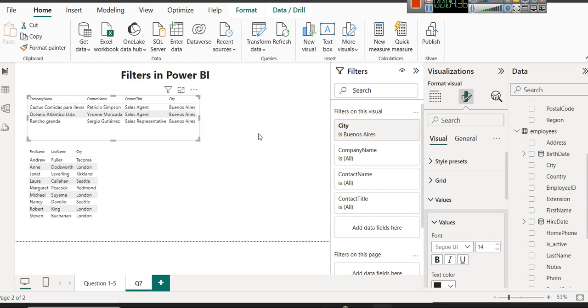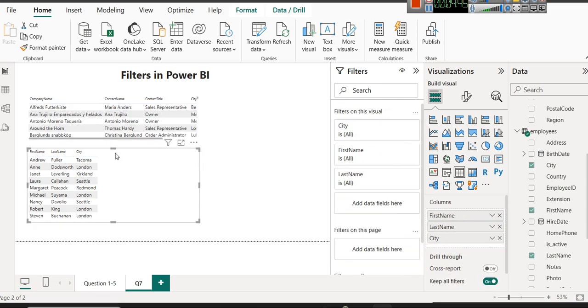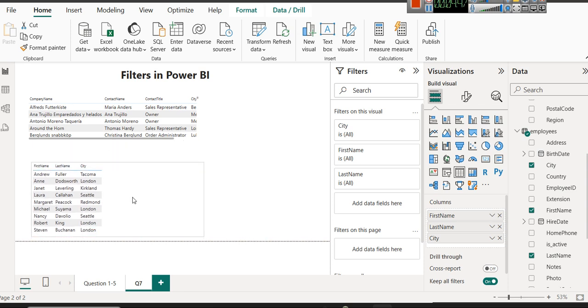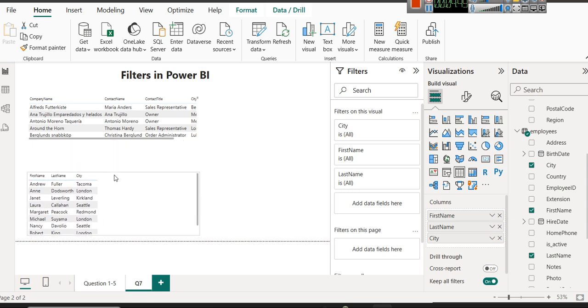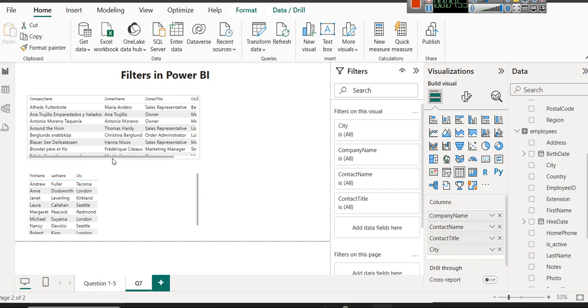What is the difference here? Because here we have applied the filter only on this visual. Now if I clear this or keep this, whatever I do, this will not have any effect on the employees table. So this is something that you have to remember.